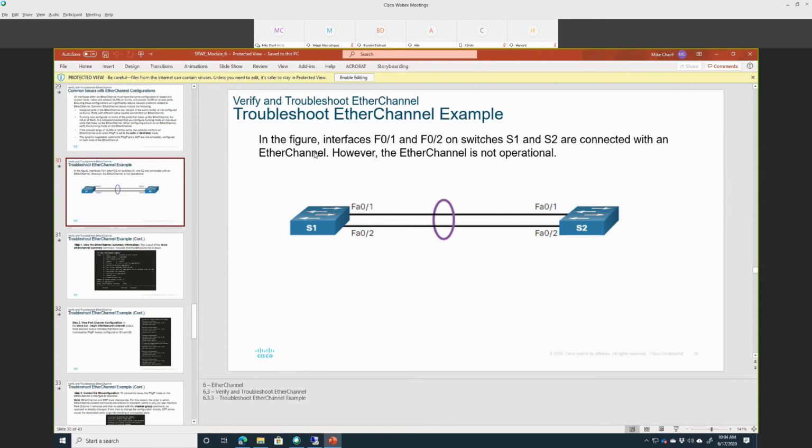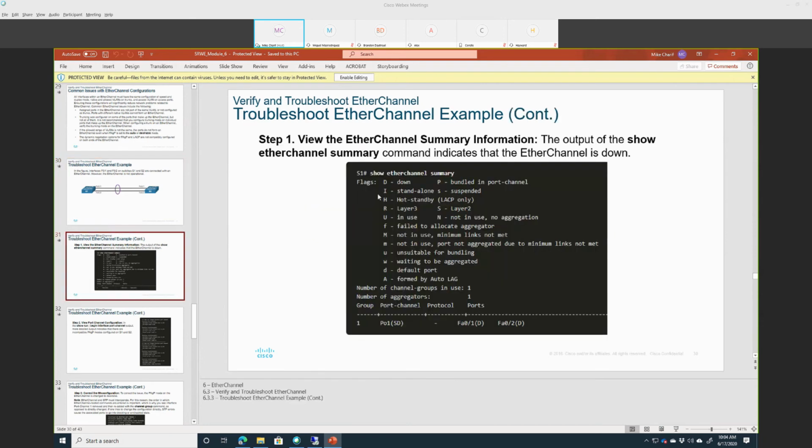Okay, so the configured interface FA0/2 on switch S1 are connected with an EtherChannel. However, the EtherChannel is not operational. So verify the EtherChannel summary information. So what do we do? Show etherchannel summary. D is down, B is bundled. Okay, what do we see?